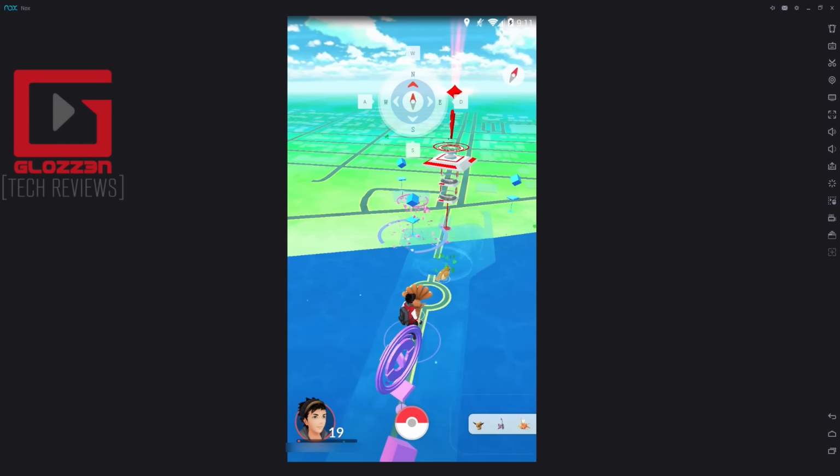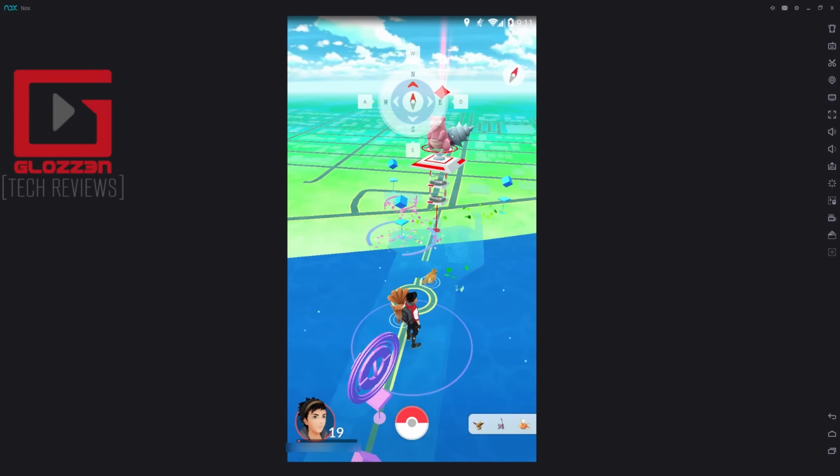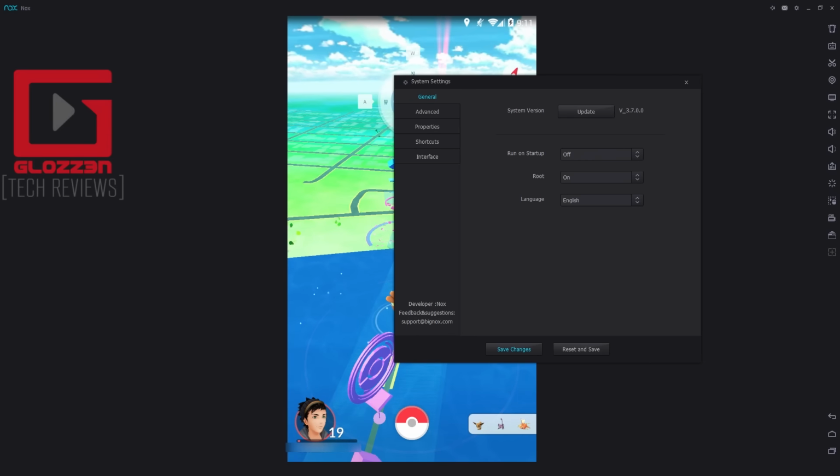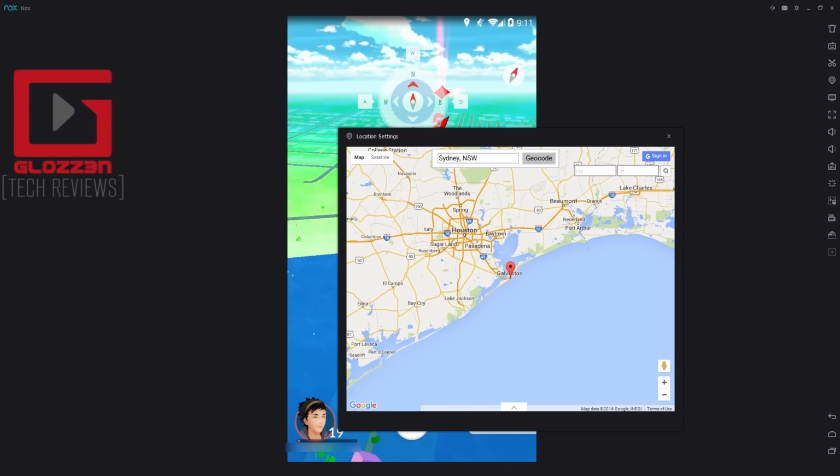But yeah, all you have to do, after you download this app player, is click the little gear icon up there. It opens up the system settings. Go into general. Tell it to root. Save your changes. You're going to go into your location here. You're going to set whatever location that you want to go to.